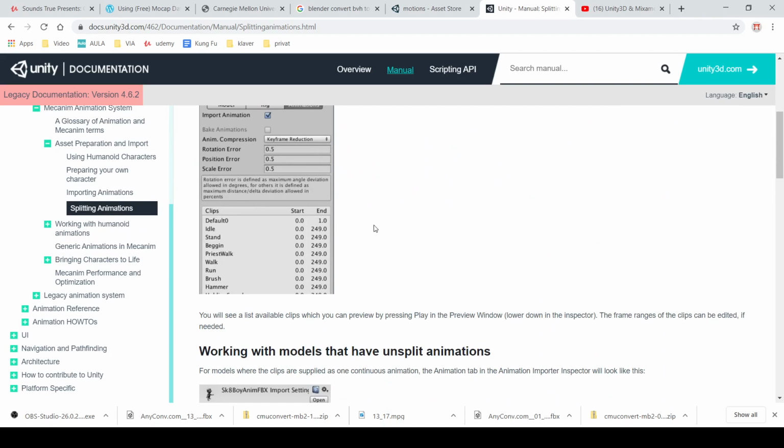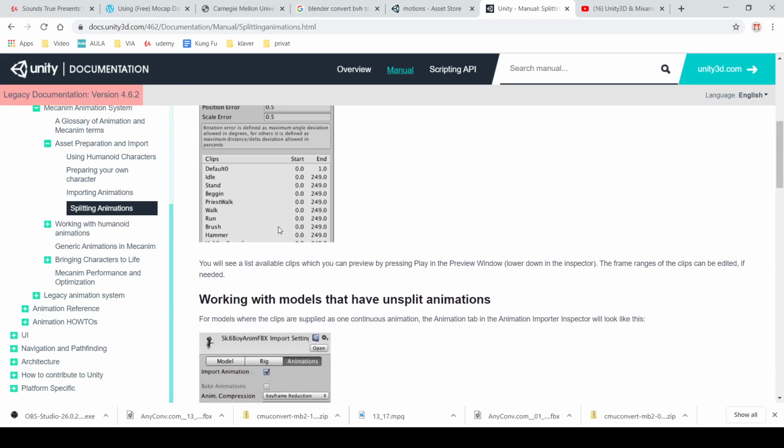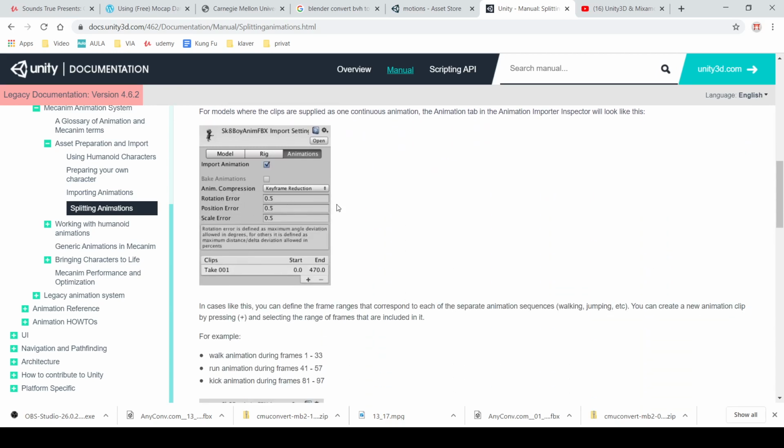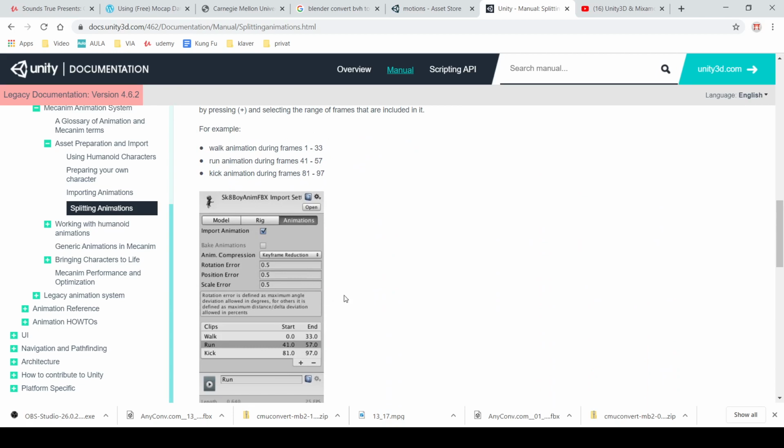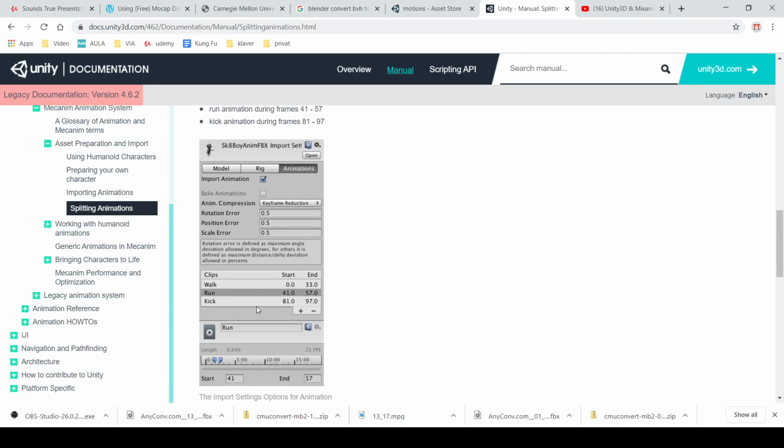So this is where, inside the FBX file, sometimes they are split up already with different names on the timeline. So we'll get this into Unity and everything will be ready. But we can also have what is called unsplit, so just one long take 001. This is a typical name from Maya, where we have take 001, and then we have to split up everything ourselves and give them relevant names.